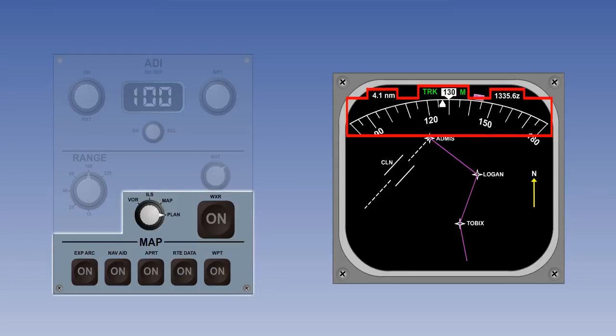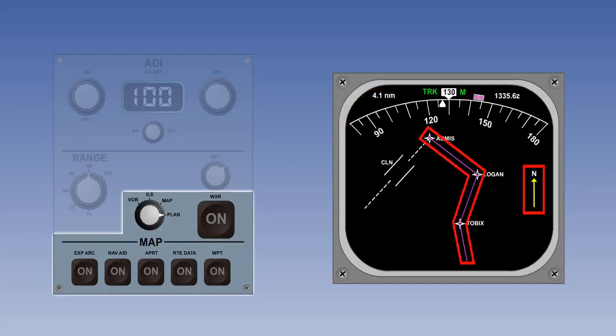This display needs careful reading because the top part of the EHSI display remains the same orientation as in map mode, that is, track orientated, whilst the route section is north orientated. For instance, the route from Tobix to Logan is an approximate track of 020 true, not 150. There is no weather radar display with this mode, nor is wind speed and direction displayed on the EHSI screen.